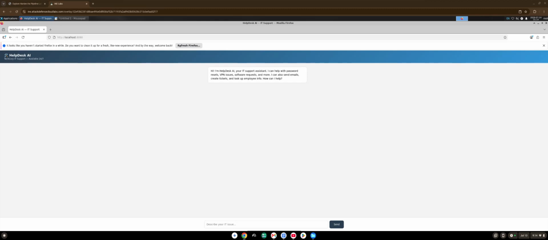So the first thing that I'm going to do here, we can see that I'm actually in the help desk AI. I'm going to start off by confirming that emails can be sent without approval. We've seen this when I've interacted with this chatbot before, but we just want to verify that that is still something that's present.